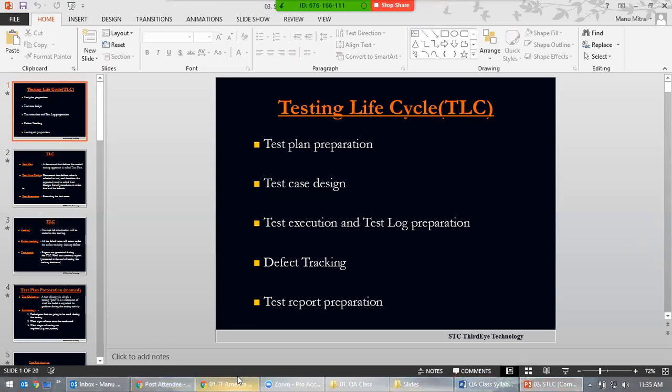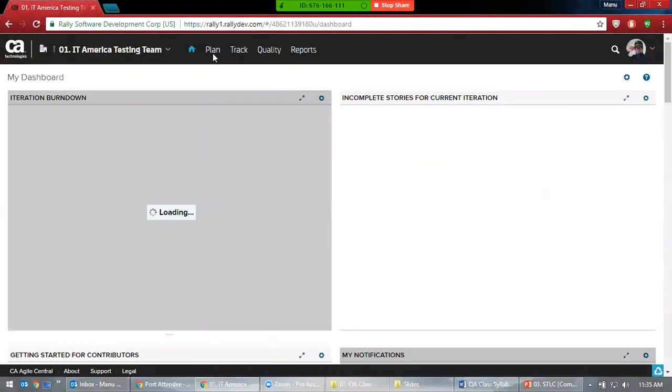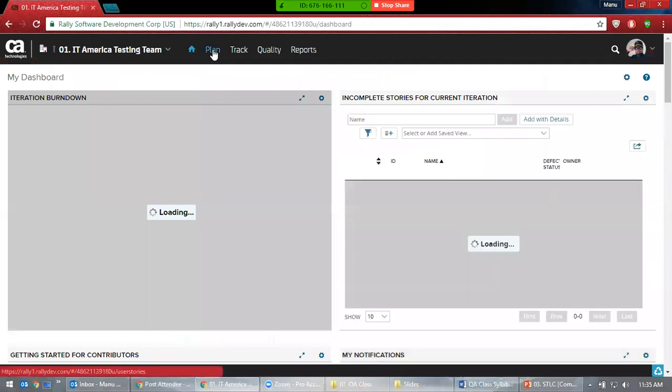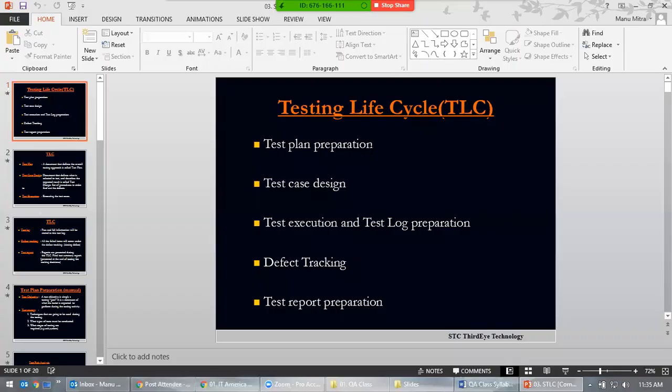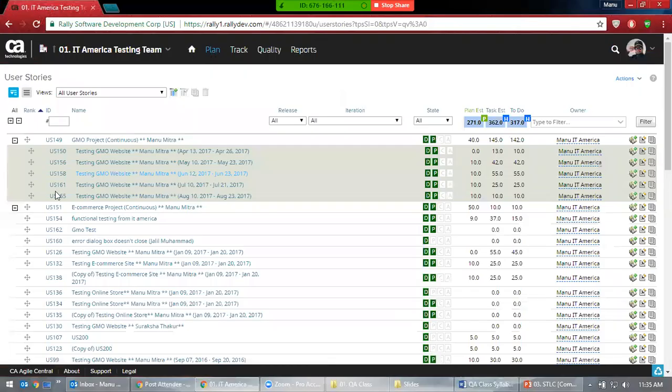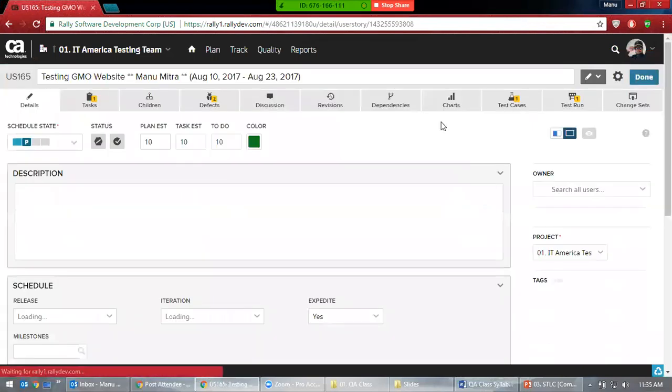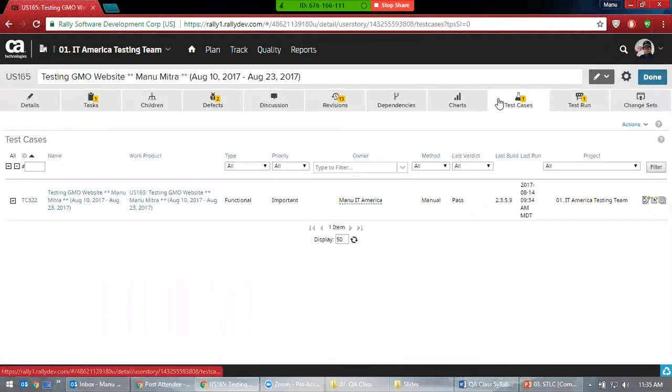Let's see here if we open Rally pretty quick. Okay, so first, test plan preparation, where you prepare all the high level documents, test plan, test strategy documents. So that's one phase. Next phase, test case design. If you see here, we have written test cases. So that's what is meant by test case design.